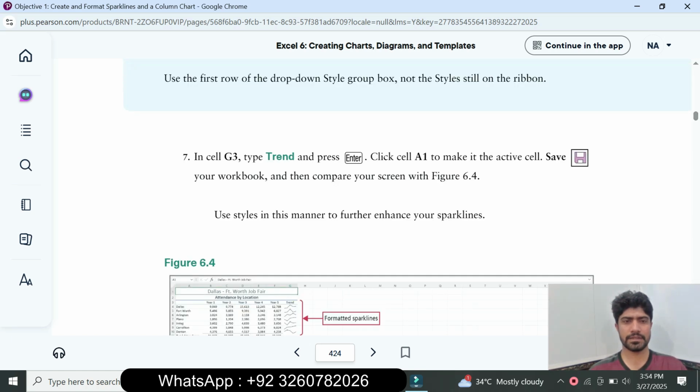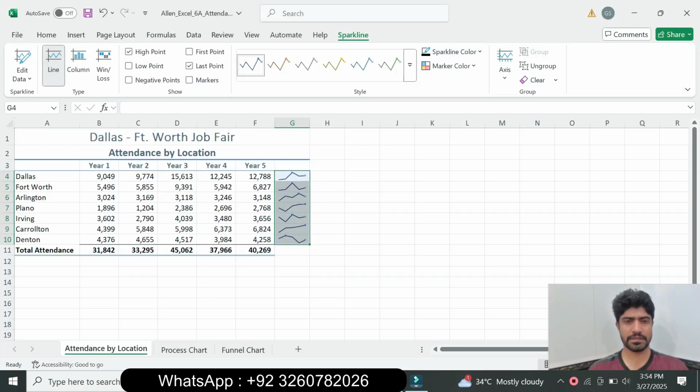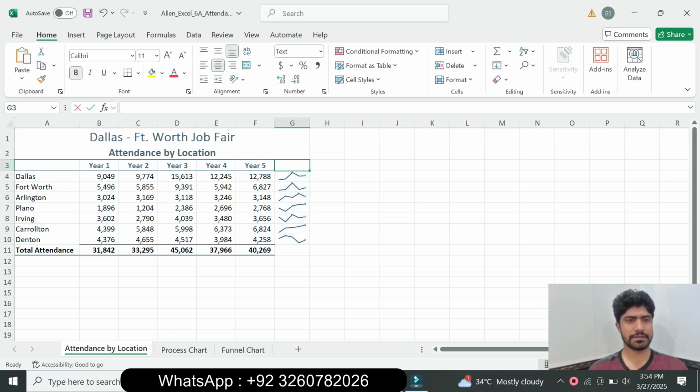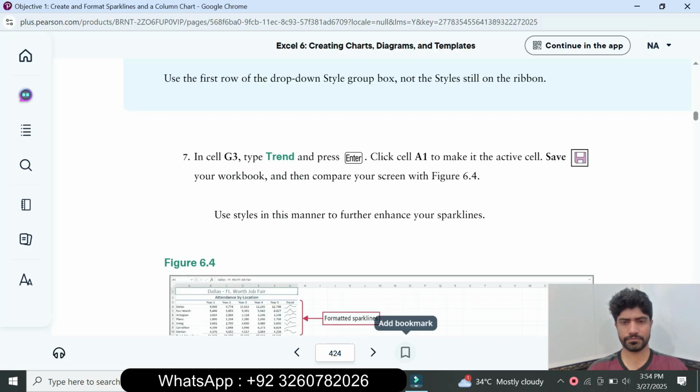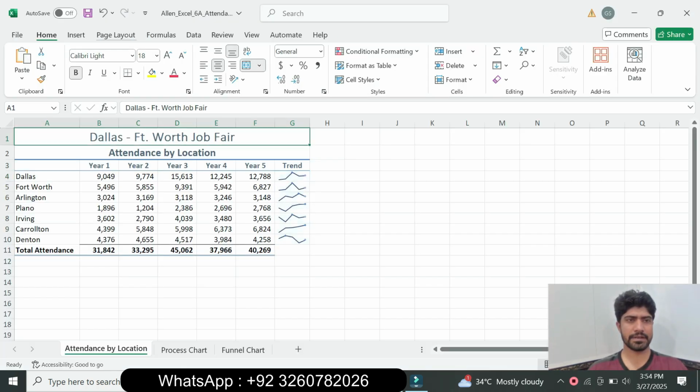Next, in cell G3, type Trend and press enter. Click cell A1 to make it the active cell, save your workbook, and then compare your screen with Figure 6.4. So copy the title and paste it in cell G3 as Trend, and press enter. Then select cell A1 and save your workbook.